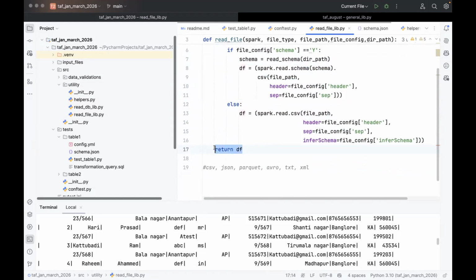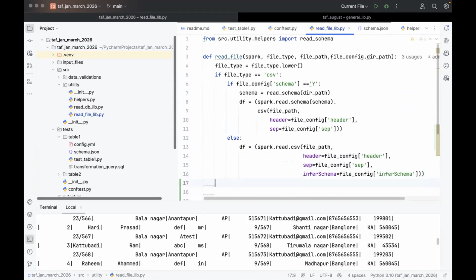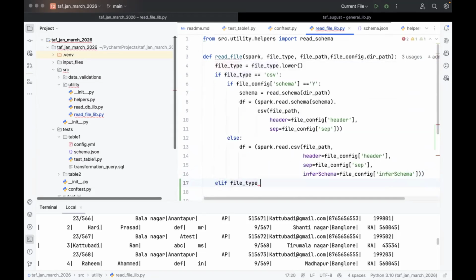Okay. So let me put this return at the end for some time. So we covered file CSV. Now let me add one more file type. elif file type equal to the next type, maybe I'll consider JSON.